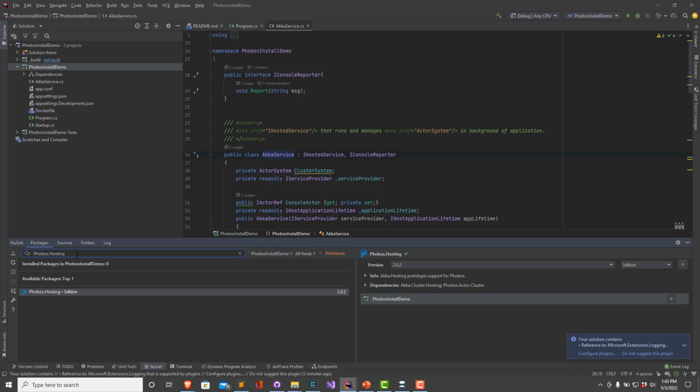You will need to do that, or you'll need to add a NuGet.config file that has your Phobos credentials baked into it. I prefer to go ahead and authenticate the machine rather than the code sample. It's more secure that way, in my opinion. But it's up to you in terms of how you want to do that. I'm going to go ahead and install Phobos.Hosting into my Phobos install demo project. So let's give that a try.